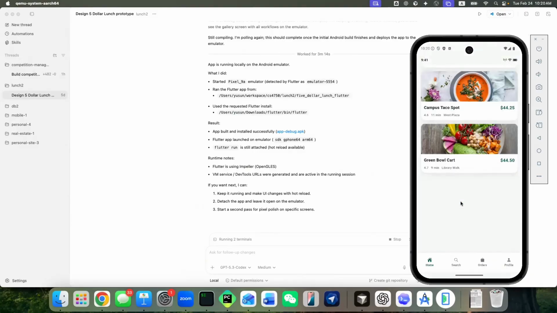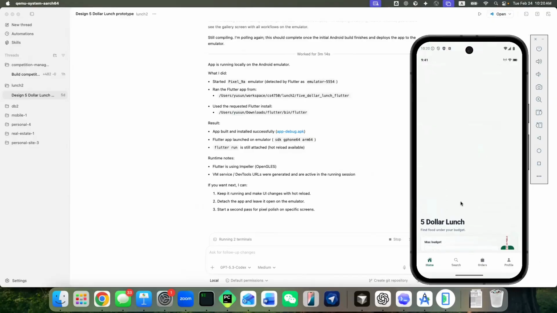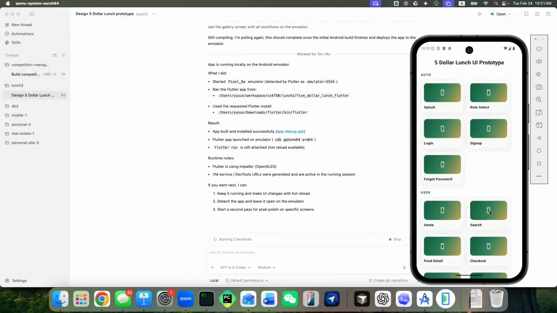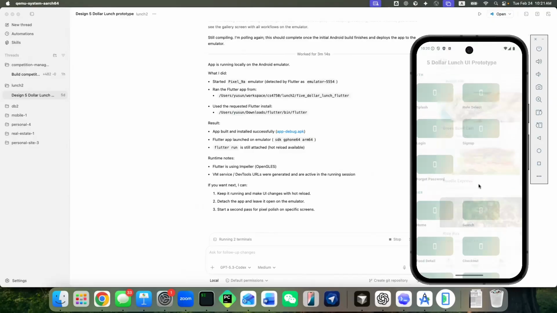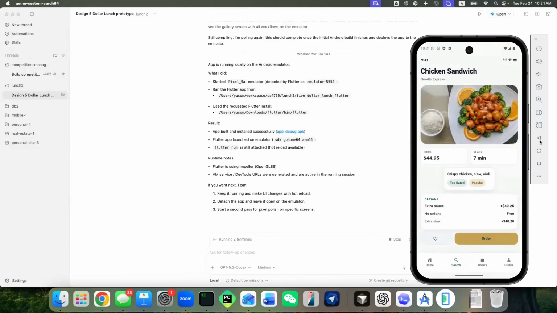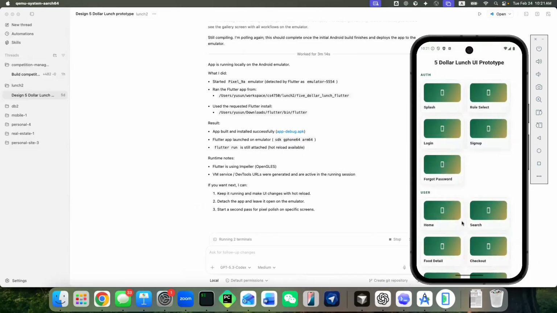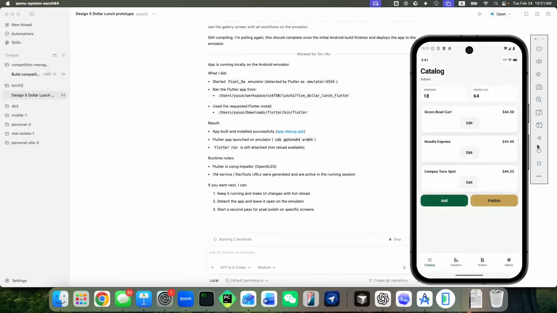All right, a little bit of a bug here. I think the scrolling has some kind of bugs. Okay, and you've got a search screen and the full details. Checkouts. All right, overall, it looks really good.